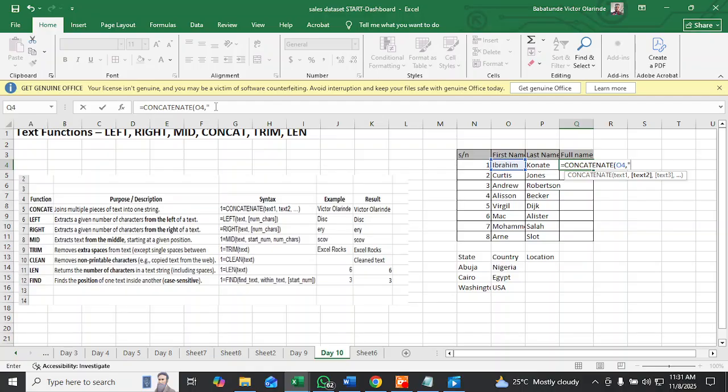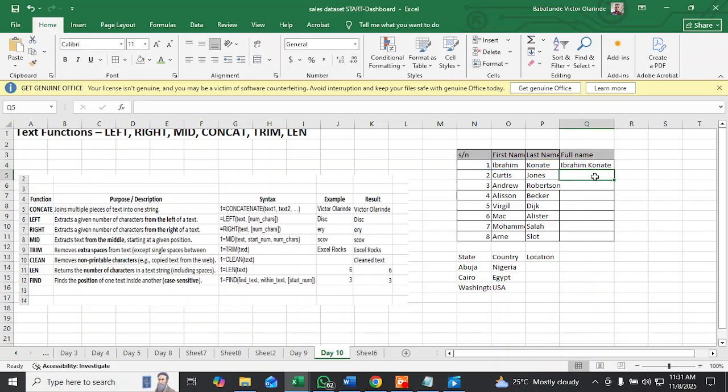So let me continue the formula up here in the formula bar. Then you have a space. Then you put your quotation mark again to close up. Then the next one, you pick the next name, which is Konate. Then you close a bracket, you enter, you have the name. Let me enlarge this. So you have the name, Ibrahim Konate.